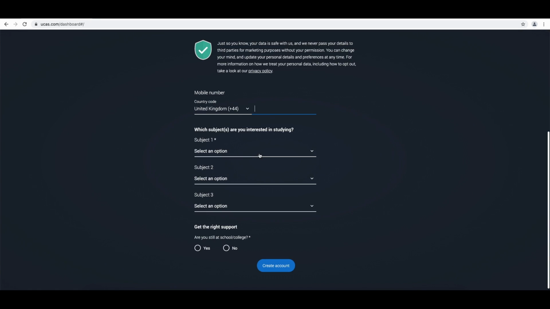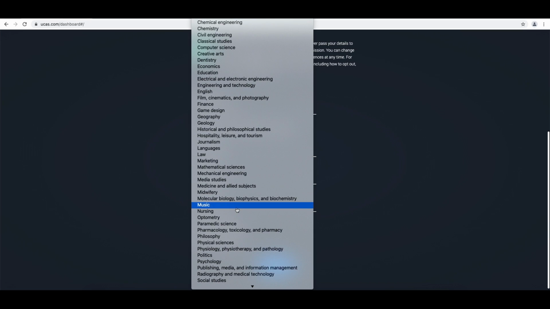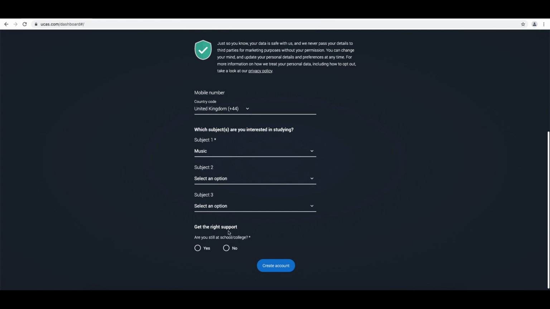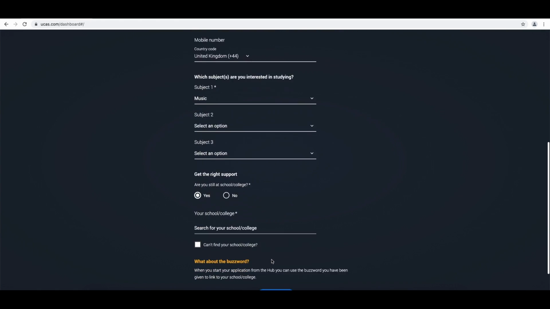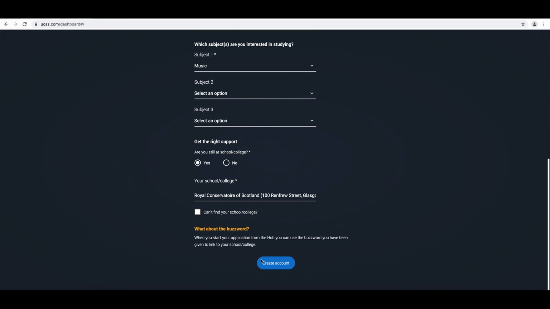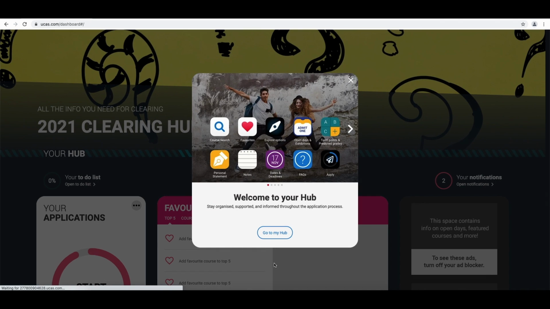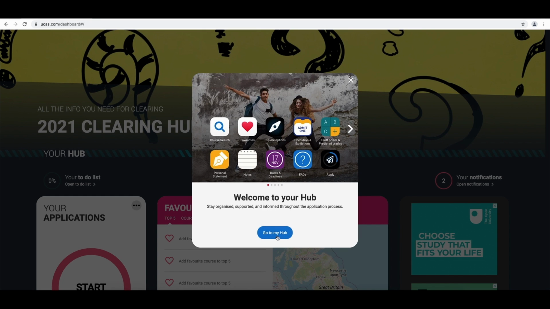Question 3 will ask where you live, and question 4 will ask you to complete your preferences. This page will ask which subjects you're interested in studying. So in this example, I'm going to select music. Please also enter the name of your school or college if you're currently studying at one. Once you've completed this section, click Create Account. That's it. You've now created your UCAS Hub.